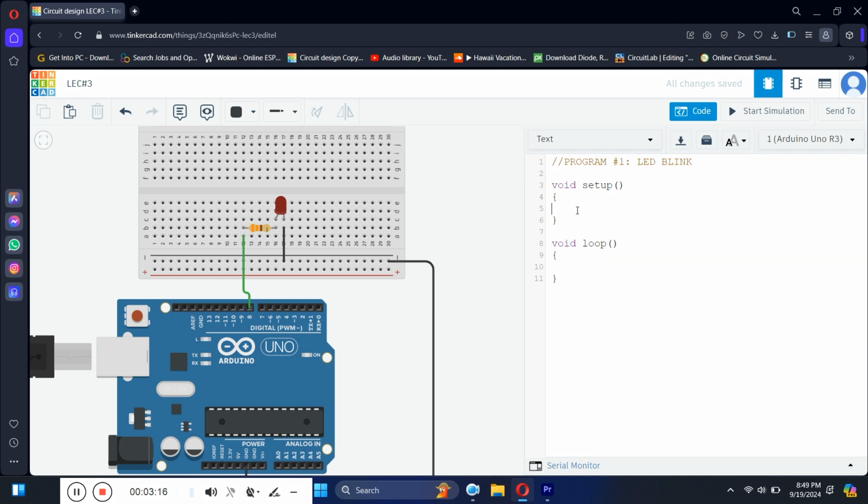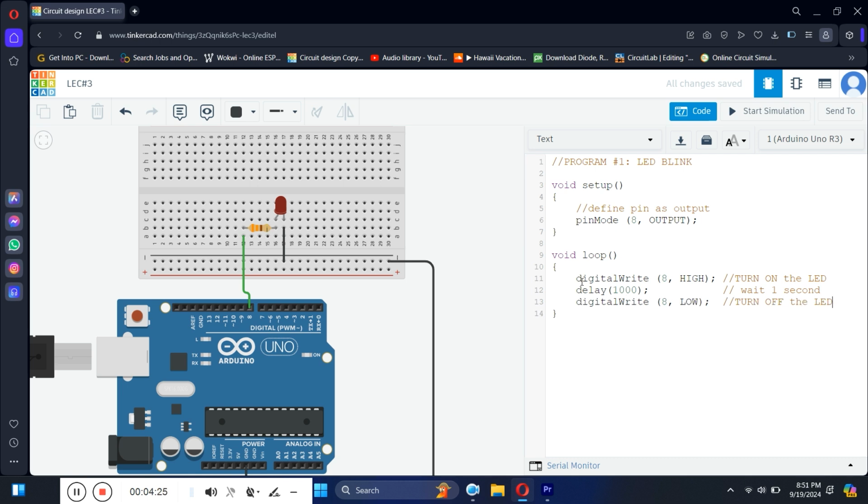Void setup and void loop are the 2 primary functions which are part of each Arduino code. In the setup function, we will define the pin as an output or input pin. So we will declare pin 8 of Arduino as an output pin using the pinMode function. In the loop function, first we will turn on the LED with the digitalWrite function, then we will wait 1 second using the delay function. Delay 1000 means wait 1000 milliseconds, which is equal to 1 second. After this, we will turn off the LED using the digitalWrite function. But now, we will use the LOW parameter instead of HIGH, and again wait for 1 second.